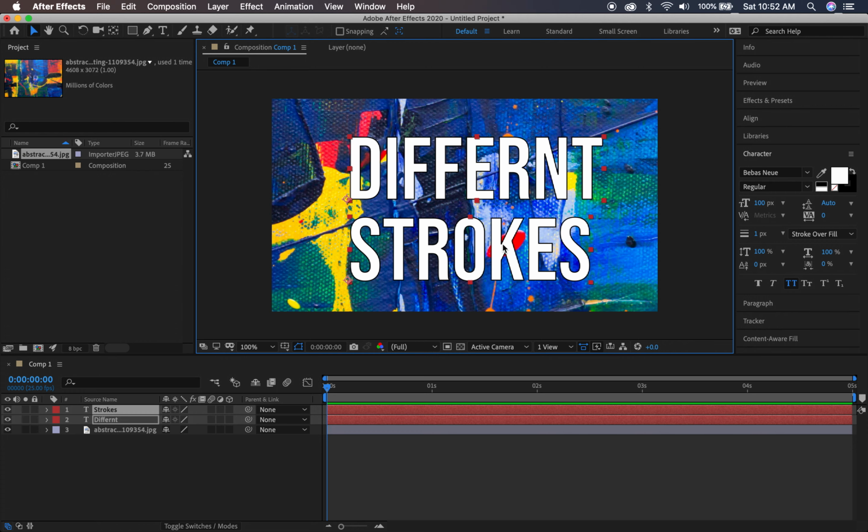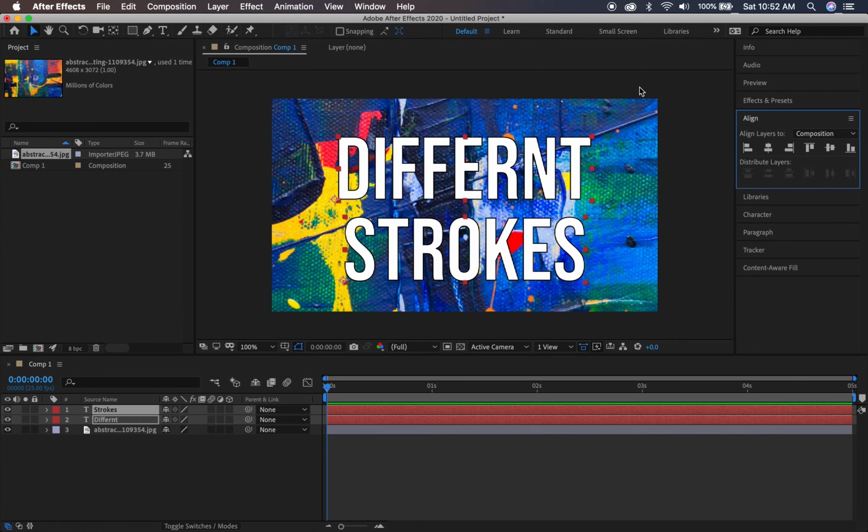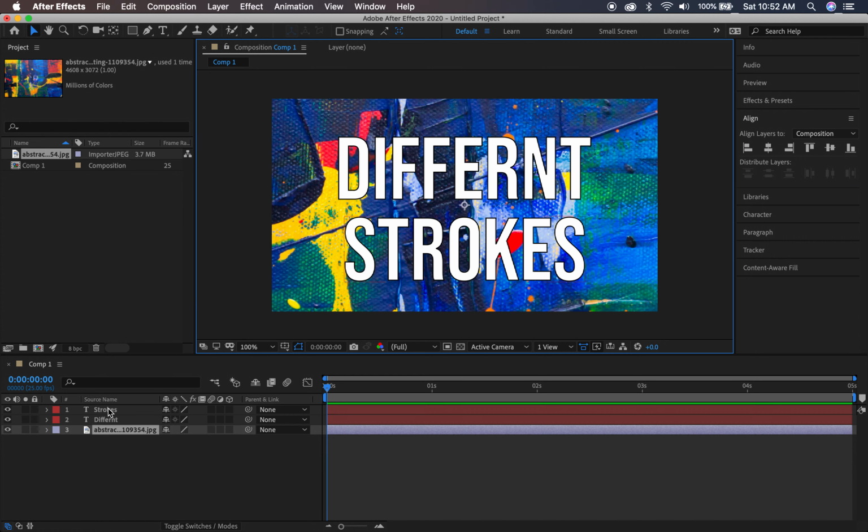And let's go ahead and align these. So hold down your shift key, click both layers, and then come over here to align. And we're going to align to our composition, center. Now both of them are centered on our stage. Now we're ready to animate. So let's do the top one first.